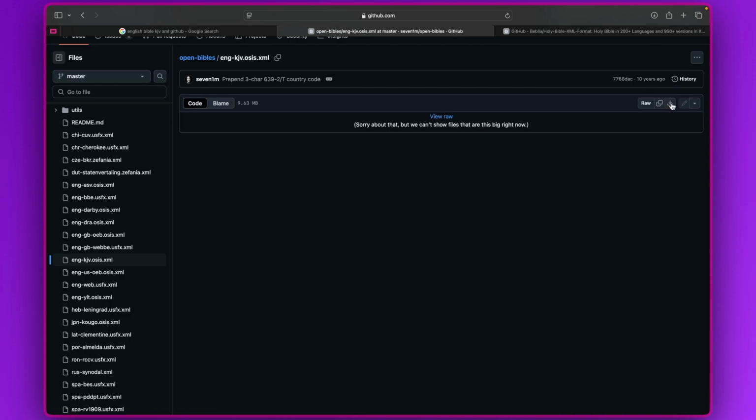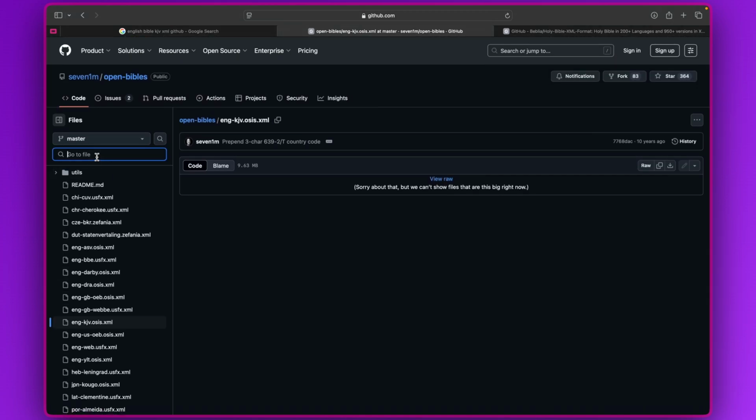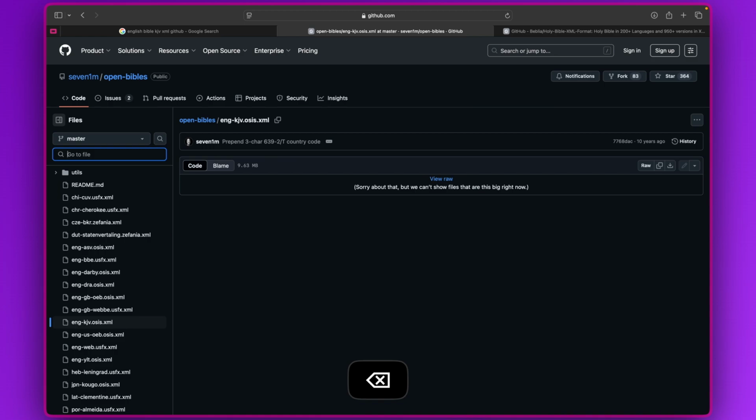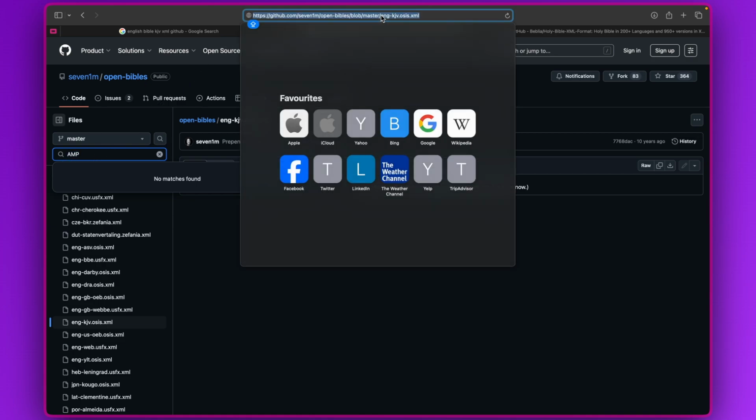So the next thing you want to do, I haven't downloaded that. Just go through the same process. Search again for RSV or whatever version you are looking for. Let's say Amplified. It's not here. If it's not there, just go over to Google again.